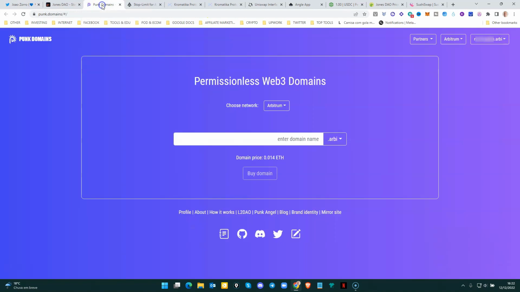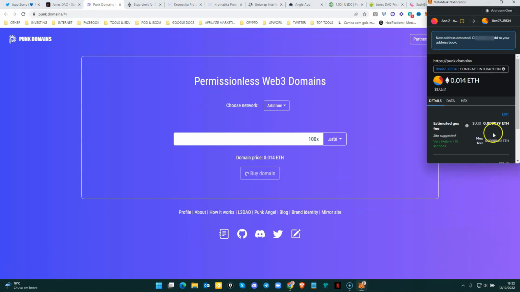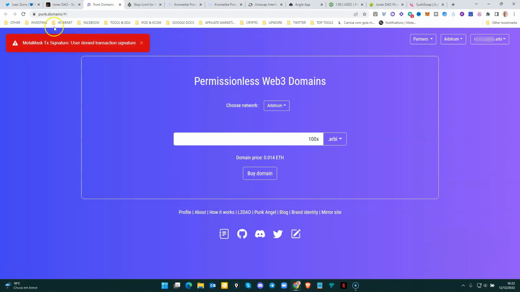Okay, so let's go to Punk domains. Here, what you need to do is you just enter a domain. So for instance, 100x.rb. You can also choose .arbitrum. Honestly, I think I prefer this one, the RB, because this will be most likely the token symbol. Okay, and then you just click buy domain and you approve the transaction. Okay, so I'm not going to do that because I have already bought a bunch of domains and I don't want to buy more for now.